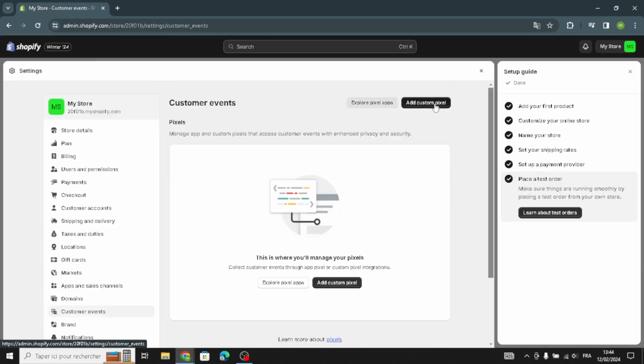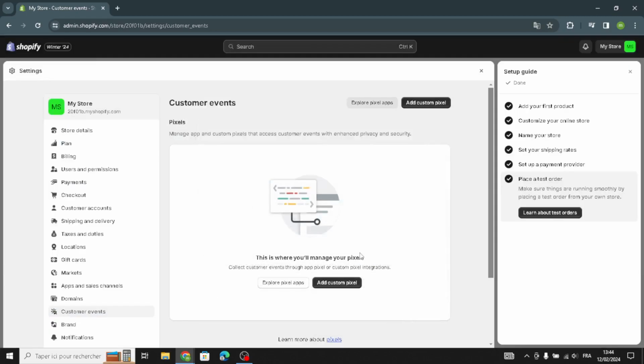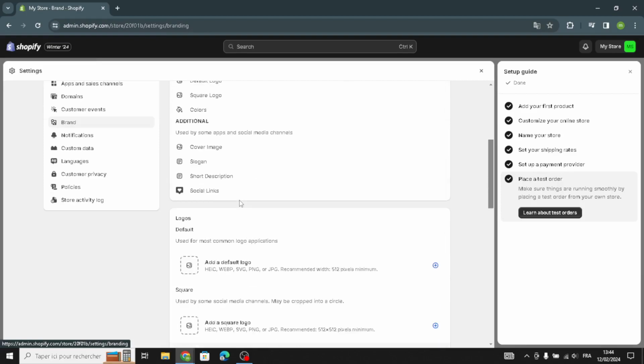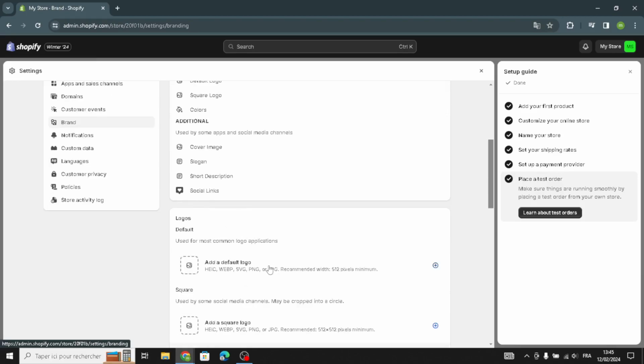As you see here, nothing special. We can just add a custom pixel, add the pixel name, and add the pixel. Let's move on to the brand. So as you see here, you can manage the essential default logo, square logo, the colors, the cover image.